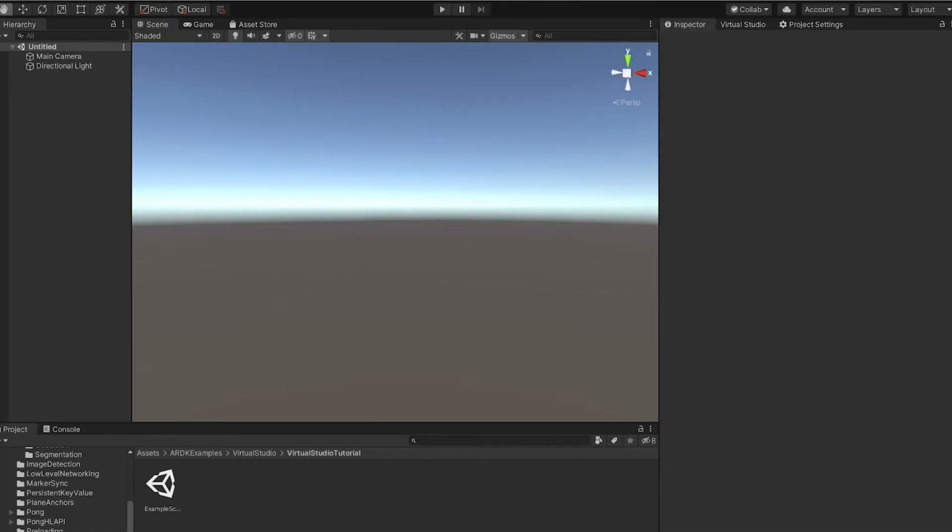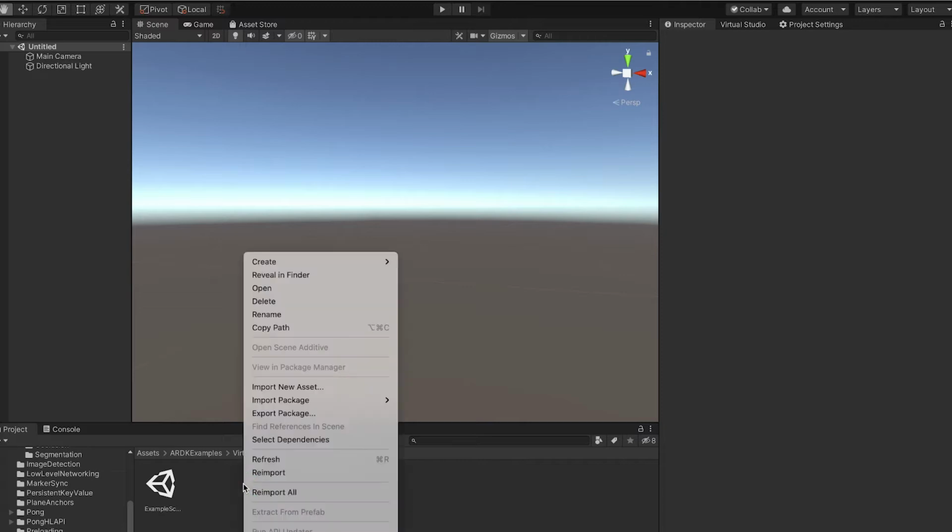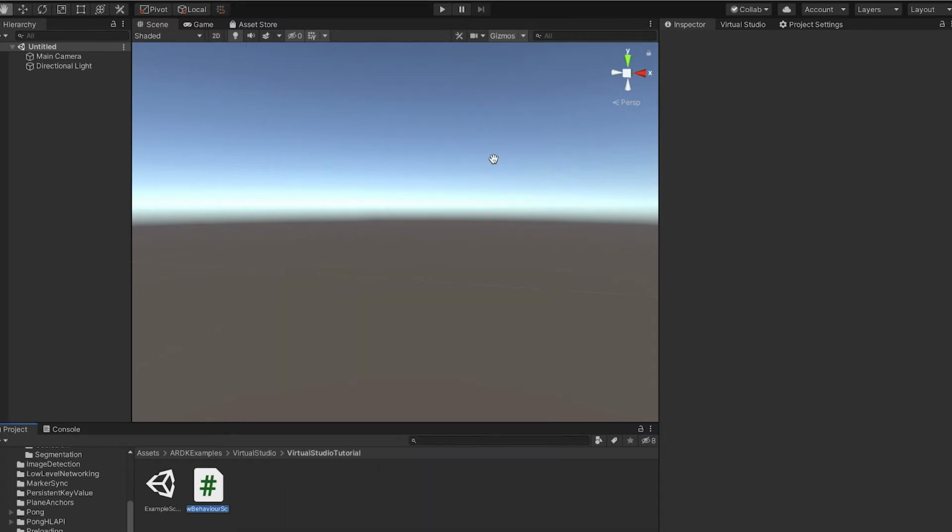ARDK abstracts away the differences between running your app live on a device and running it in the Unity editor, so your code should look the same regardless of what platform it's being run on. For the example here, I've opened up a completely new scene and I'm going to write a simple MonoBehaviour component to create and run an AR session. And we'll call the component ExampleManager.